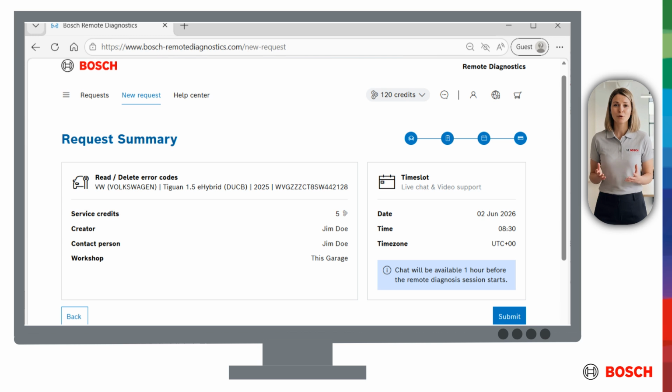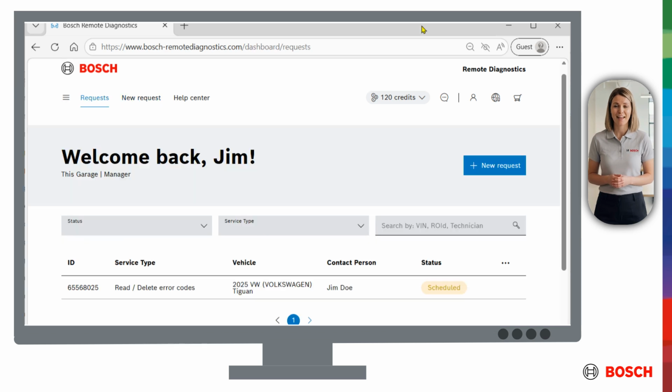Step 4. Review and submit. The final screen will show you a summary of your request. Take a moment to review all the details. If everything is correct, click Submit. And that's it! Your request has been created and will now appear on your homepage.